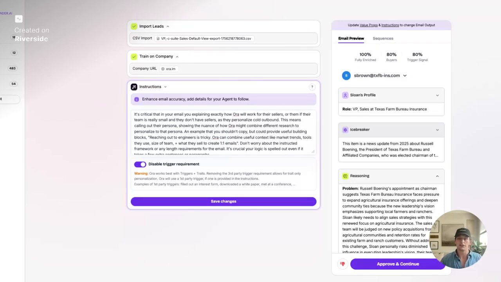So let's say you are reaching out to a persona that doesn't have a rich data footprint. An example of this would be a restaurant, where a restaurant owner doesn't probably have a LinkedIn profile. Turn off the trigger requirement and you will be surprised by how much depth Aura's research is going to do to personalize these emails one-to-one. Okay, so you can disable the trigger requirement, see what these emails look like. You can have it on, see what the emails look like.